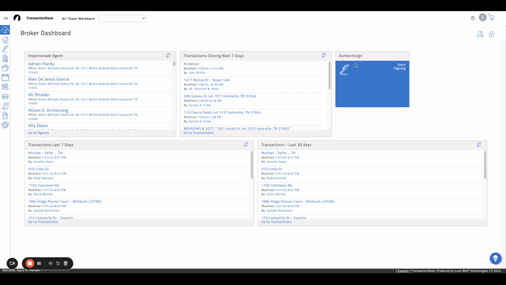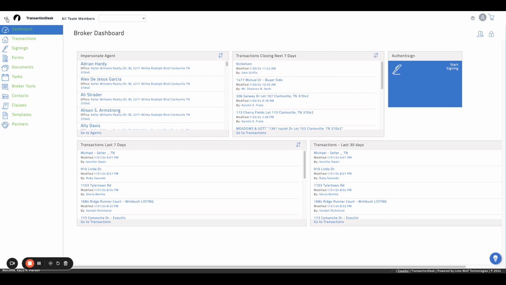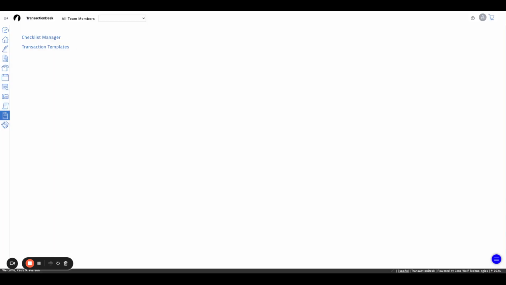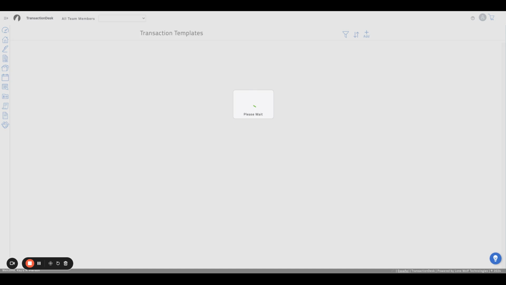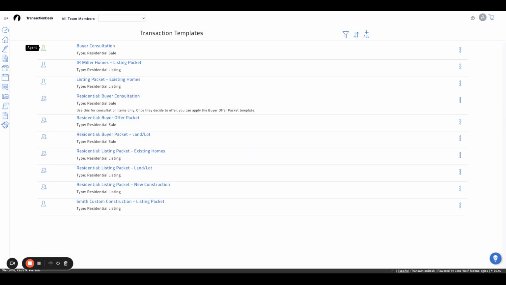In your navigation bar on the left-hand side, go ahead and head on down into templates. From here, we're going to click on Transaction Templates. You'll be able to see a running list of your templates here.